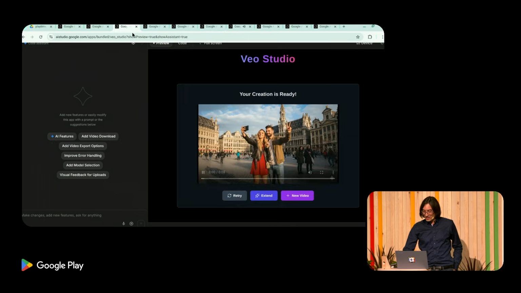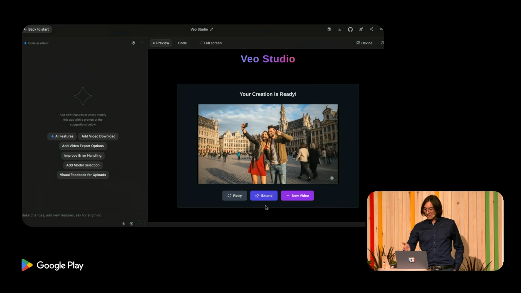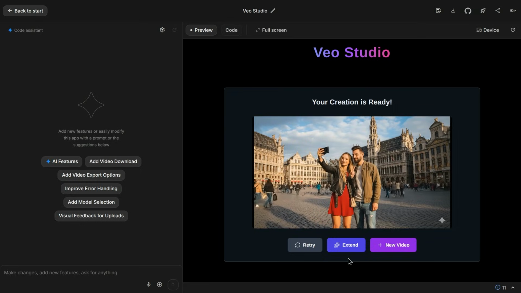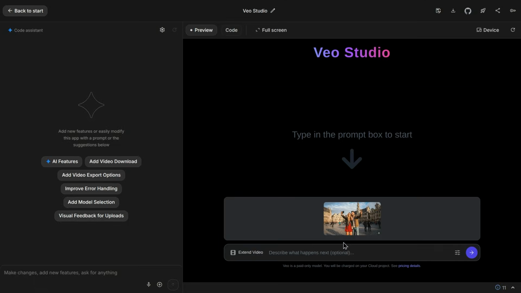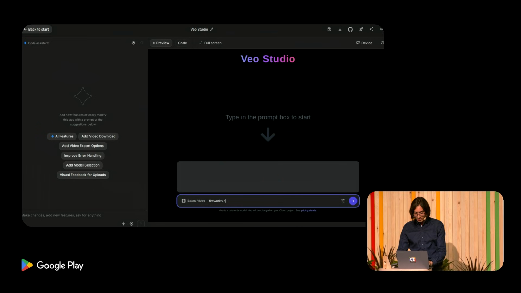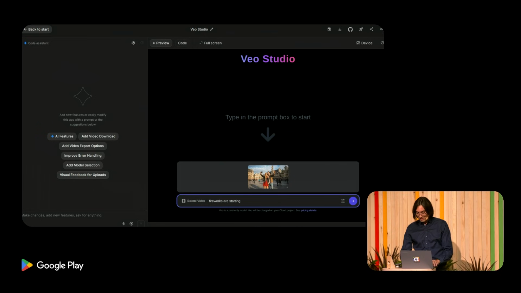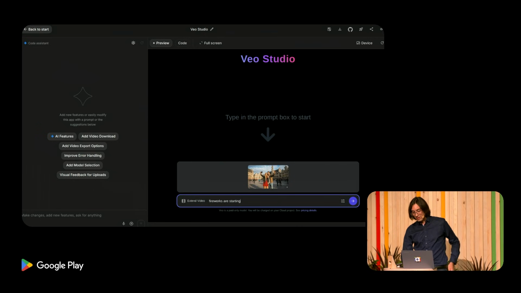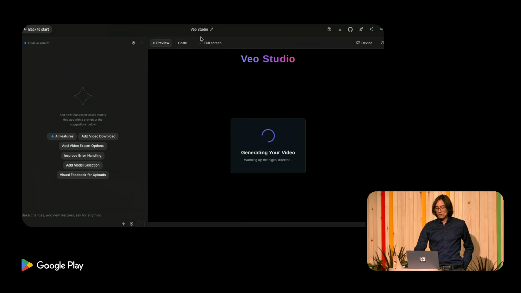So let's go back to the video. It should be done. Here you go. They're taking a selfie. And we can even extend it. And so you can add 7 more seconds to the video. So let's say fireworks are starting. And then it will compute for 2 more minutes in the meantime.